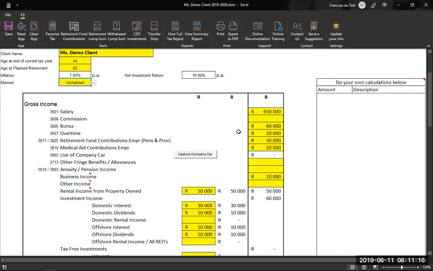So you go salary, there's a bonus, there's overtime. We've got the retirement fund contributions by the employer. So this is where the employer is making contributions on behalf of the employee, and this excludes the contributions that the employee makes themselves. And then medical aid contributions by the employer as well.